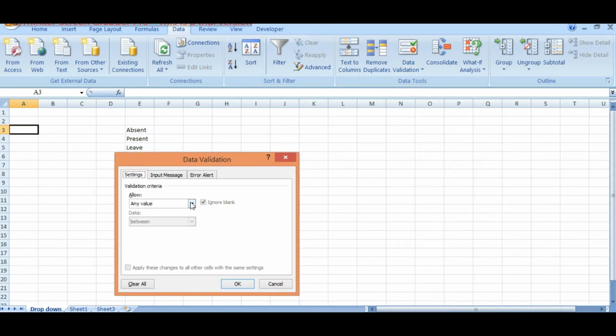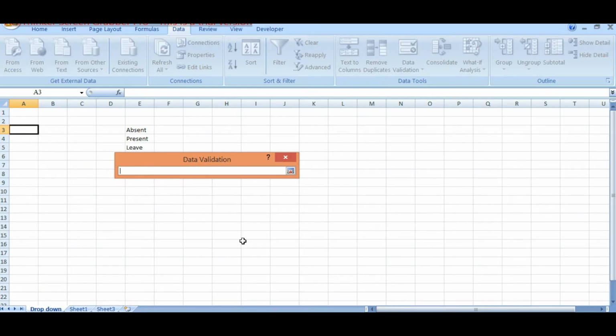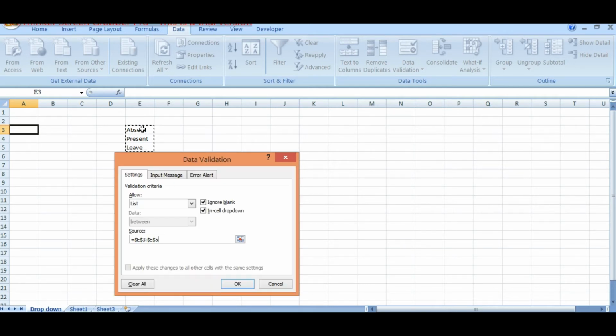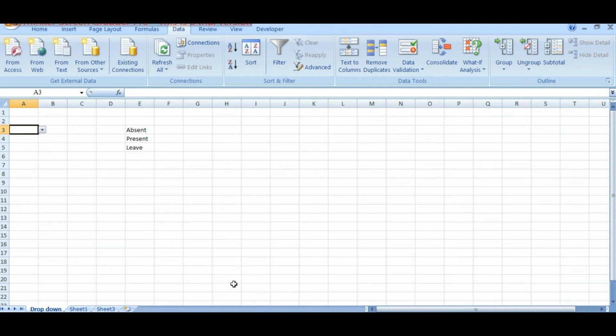Now select list from the allow option and give it the range. Now click on OK. Now just copy paste the same formula on the range you want to opt.